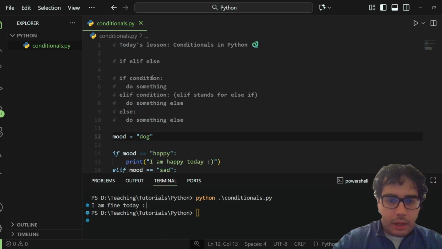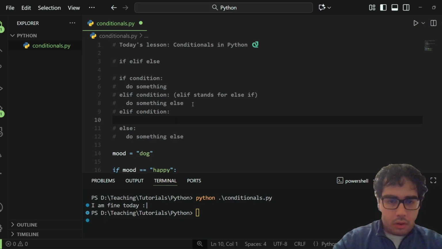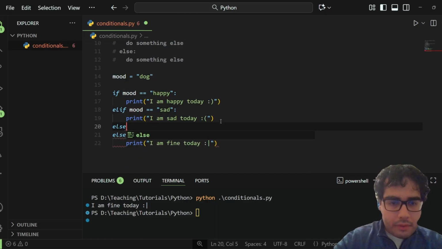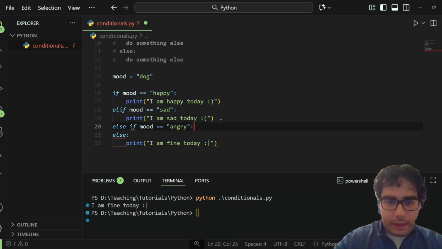Okay? Now, let us actually change some elif statements to make this even more clear. We're going to say elif condition, do something else. So let's say if our condition of mood is happy, we're going to say I'm happy today. If our mood is sad, we're going to say I'm sad today. Let's do else if mood equals angry.